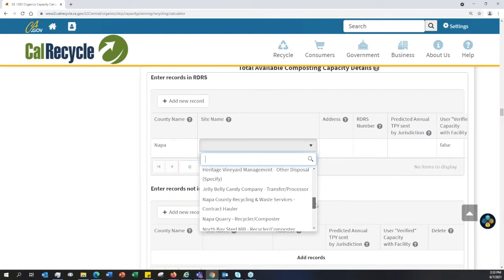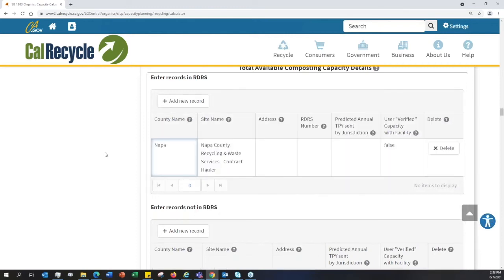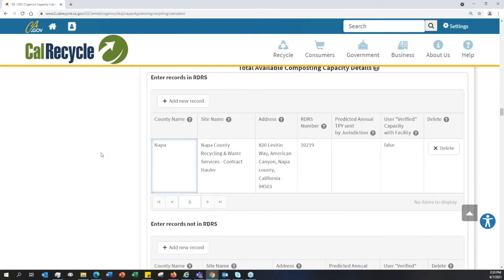It's probably not, but we had to try to build in as much versatility as we could. Also, the way specific facilities may be coded in the RDRS system doesn't necessarily allow it to differentiate between composting or in-vessel digestion or chip and grind. Some of those options are not always there in RDRS.